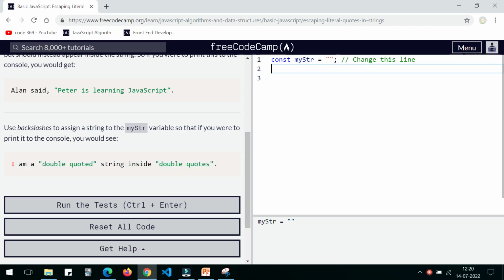So how to print? In order to print anything, you have to use console.log. Okay, so we have to print this string. Press Ctrl C. In order to print a string, you have to use double quotes and just paste this.